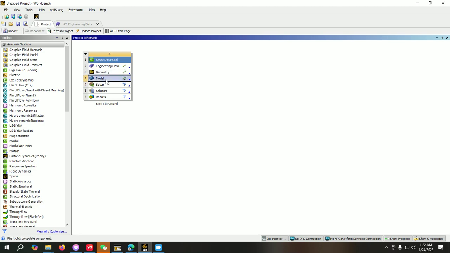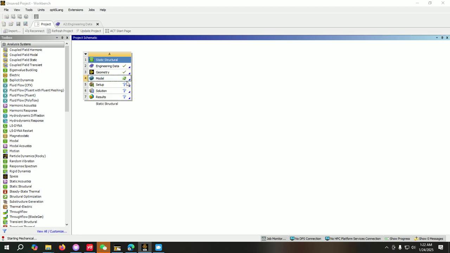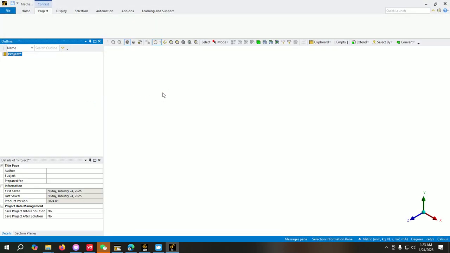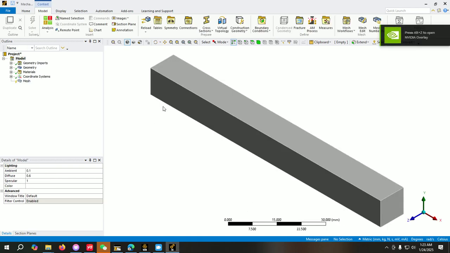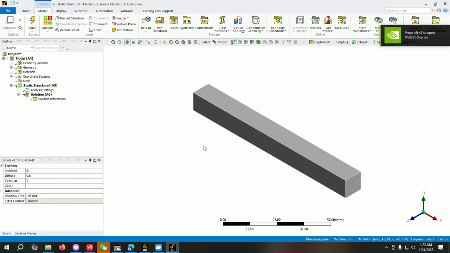And now we will go to the next part, that is model. Just right click on it and then go to edit. Okay, we have to wait. Okay, now this is the next step in the static structural analysis, and here you can see that our created geometry is here. Okay, so here geometry is okay.